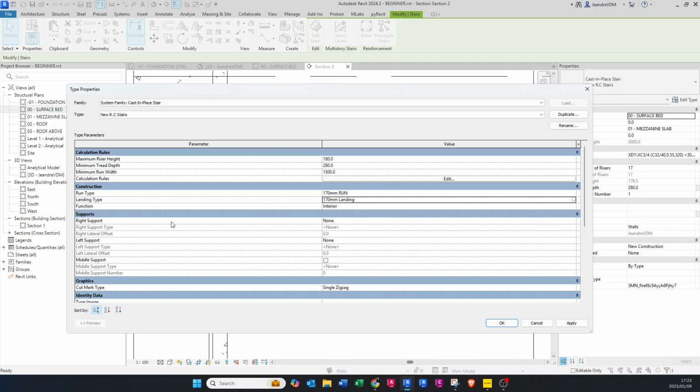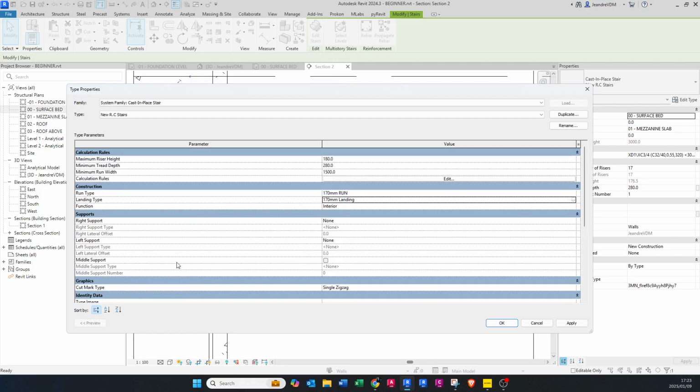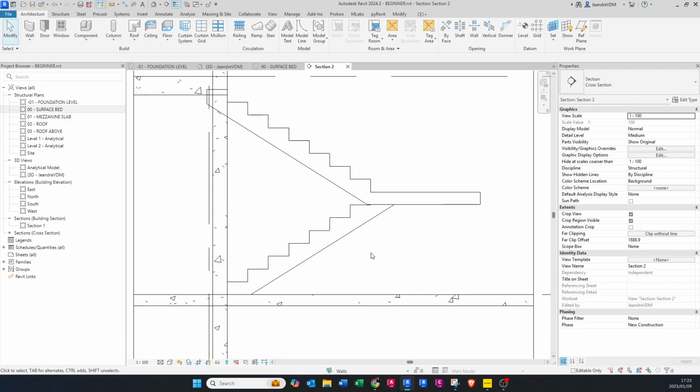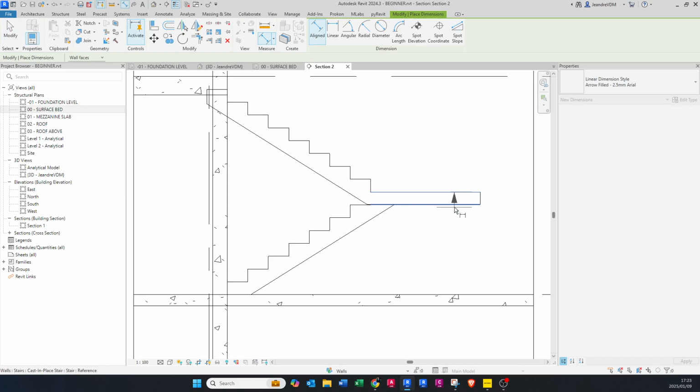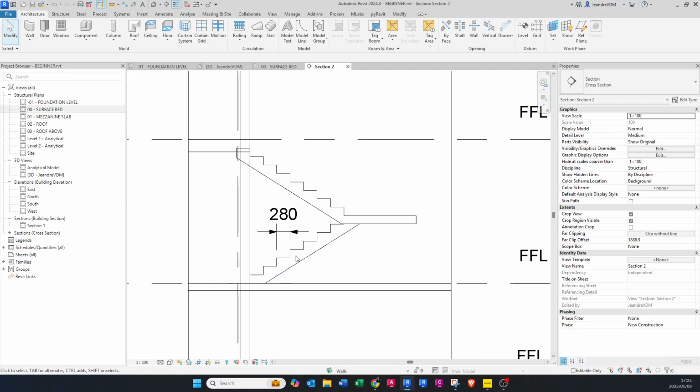And then the supports, I don't really focus on this. This is not really necessary for a concrete staircase. So I'm just going to say apply and OK. And you'll see if I do the dimensions now, that is 170. And that is 170. And you can see our treads are vertical now, not slanted.